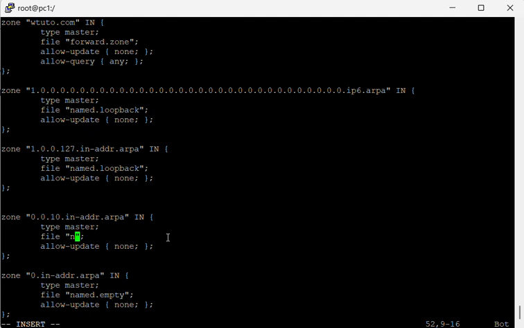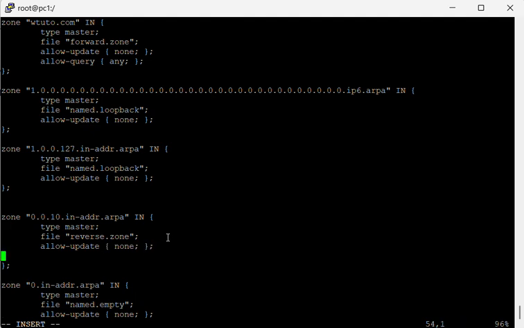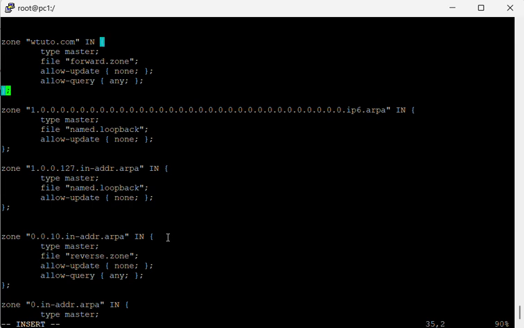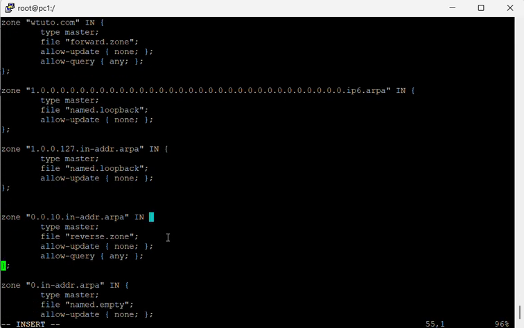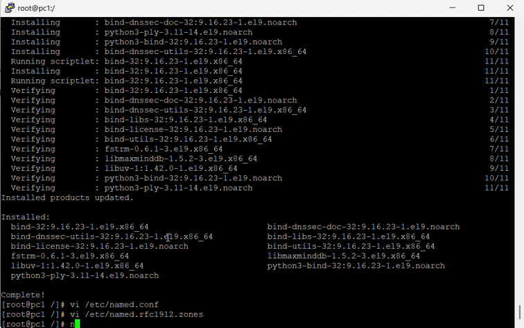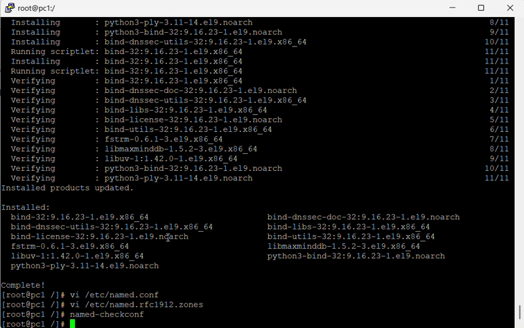and now you have to mention the file name which you will create under /var/named folder. I will create it as reverse.zone file. Allow query from any, and that's it in this file. So actually, you can think of this as the named.conf file, because this includes this file also. Once you save and exit, you can check whether you have configured named.conf file correctly.